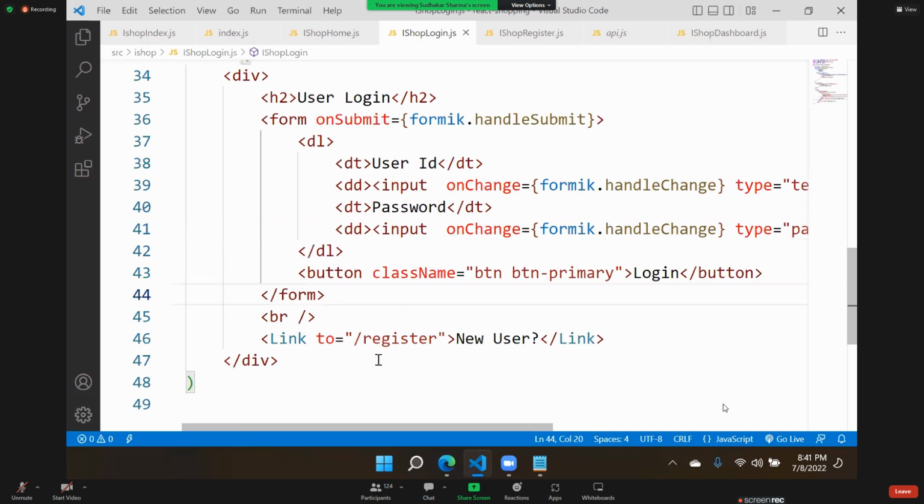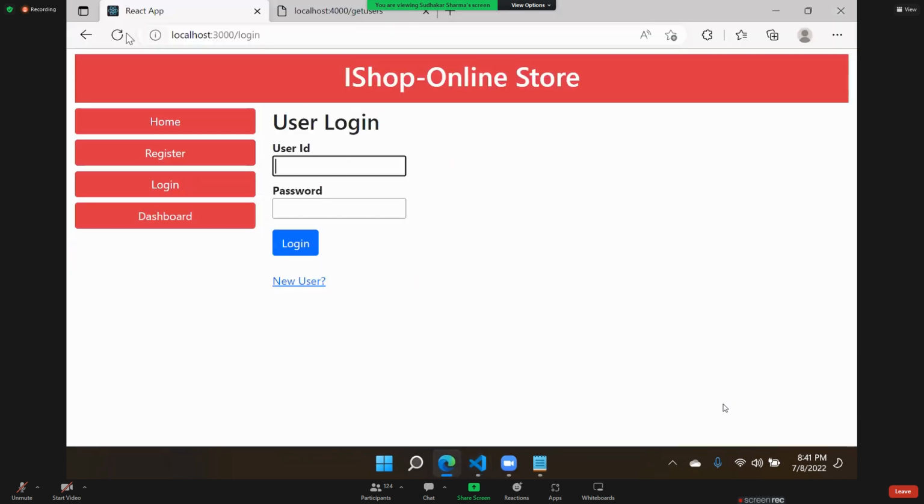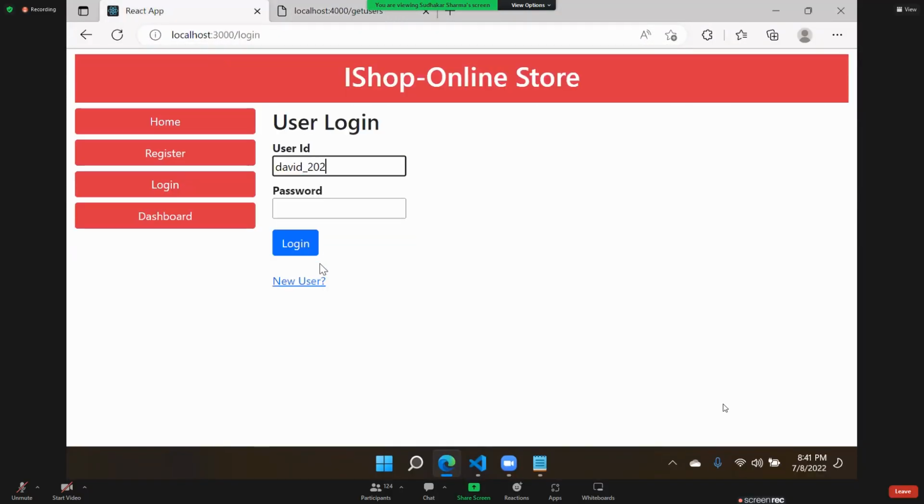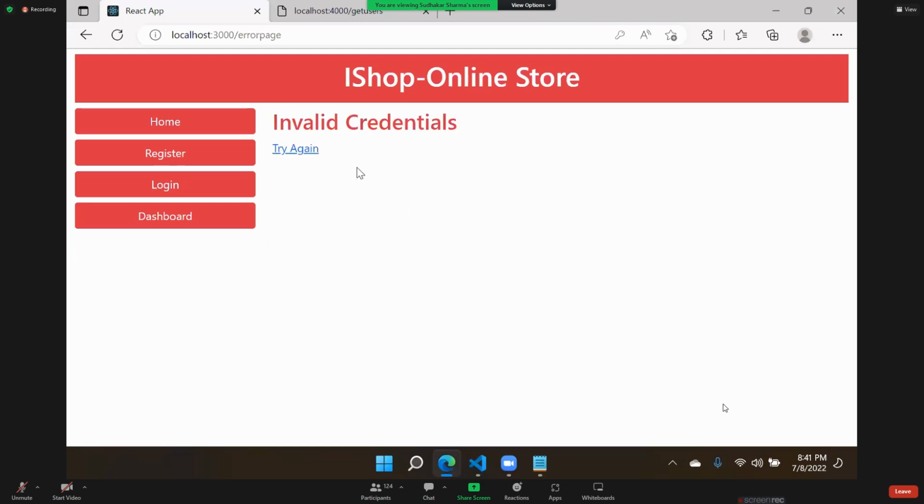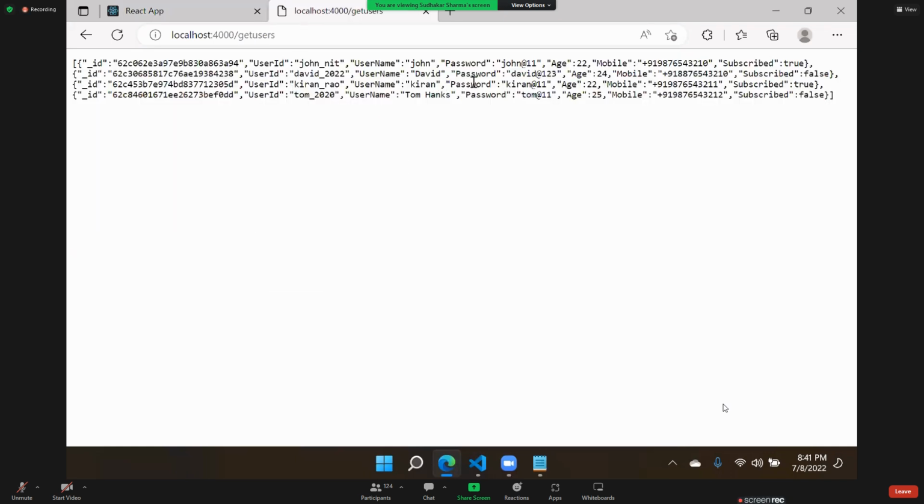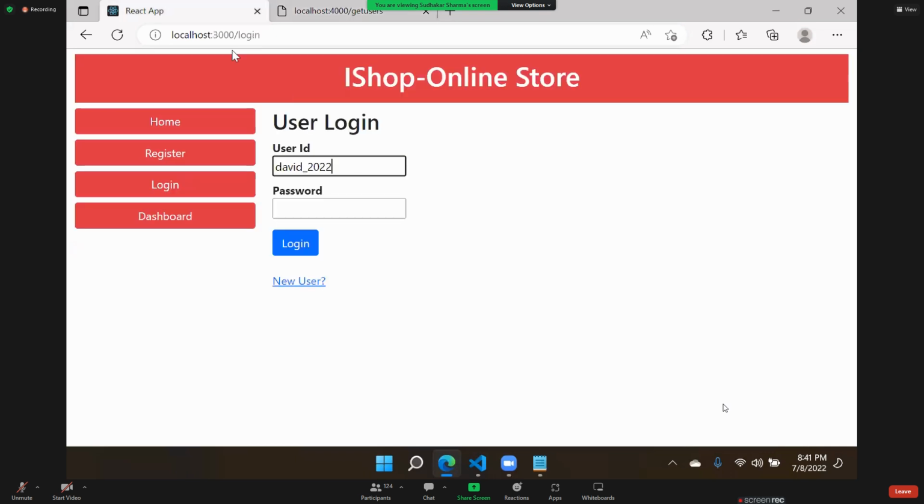Right. So here we are entering the details, right? What are the details we have? David underscore 2022, and the password is something wrong. Then it should say invalid credentials. Okay, David underscore 2022. What are his credentials? Password is David at the net 123.